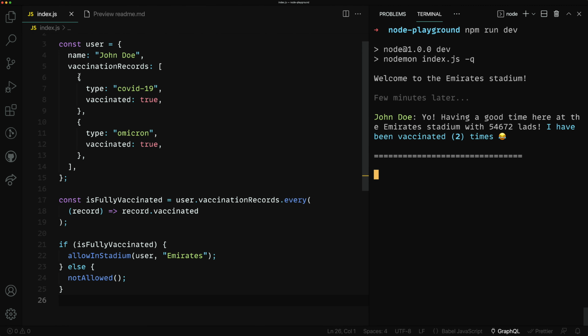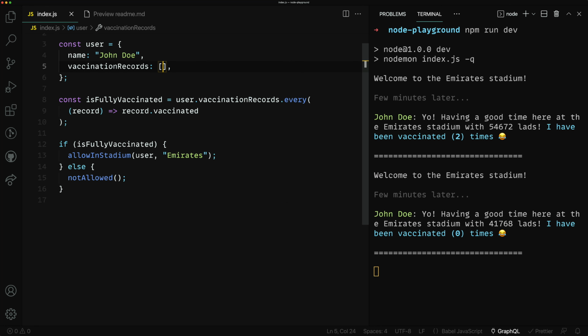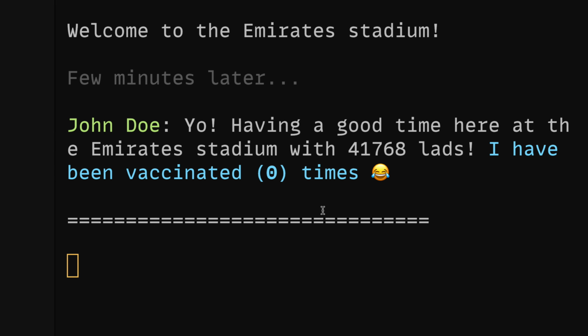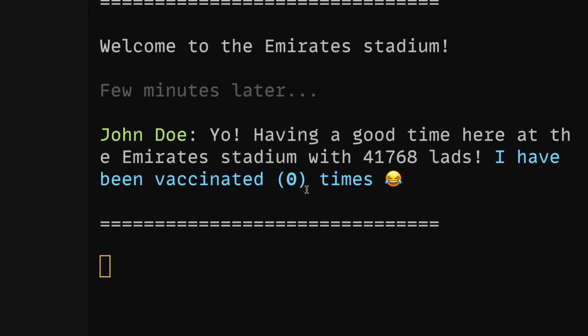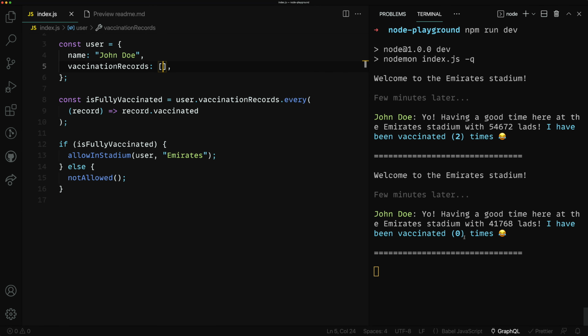Now check this out. If we simulate that this user is not vaccinated by removing all of the vaccination records, our application is still going to let this user into the stadium even though they have not been vaccinated at all. This is because Array.every returns true if it is called on an empty array.